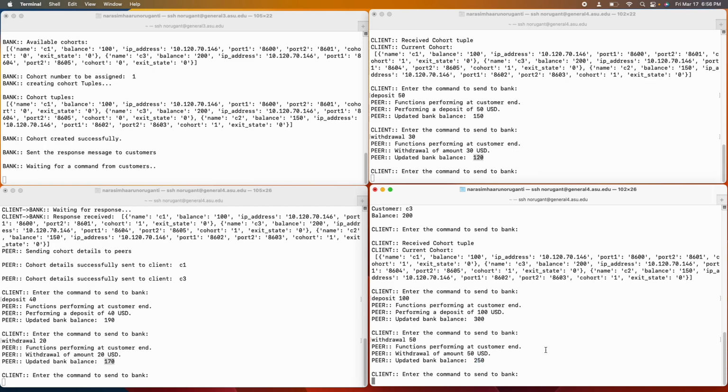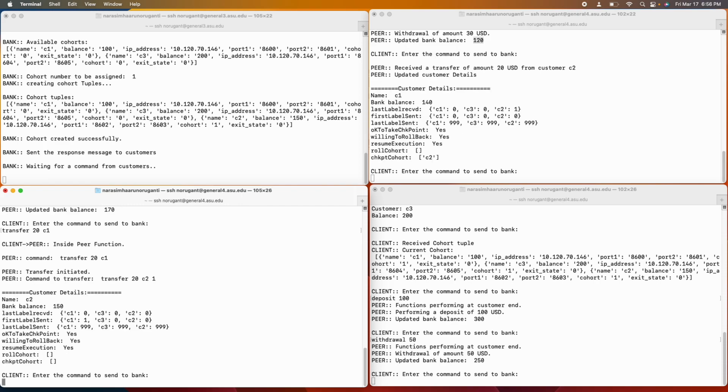Now we'll transfer some money from C2 to C1, and then from C3 to C1, and at C1 we'll be enforcing a checkpoint. So we can perform a transfer of $20 to customer C1. You can see that previously the bank balance is $170 and we have transferred $20 to C1.